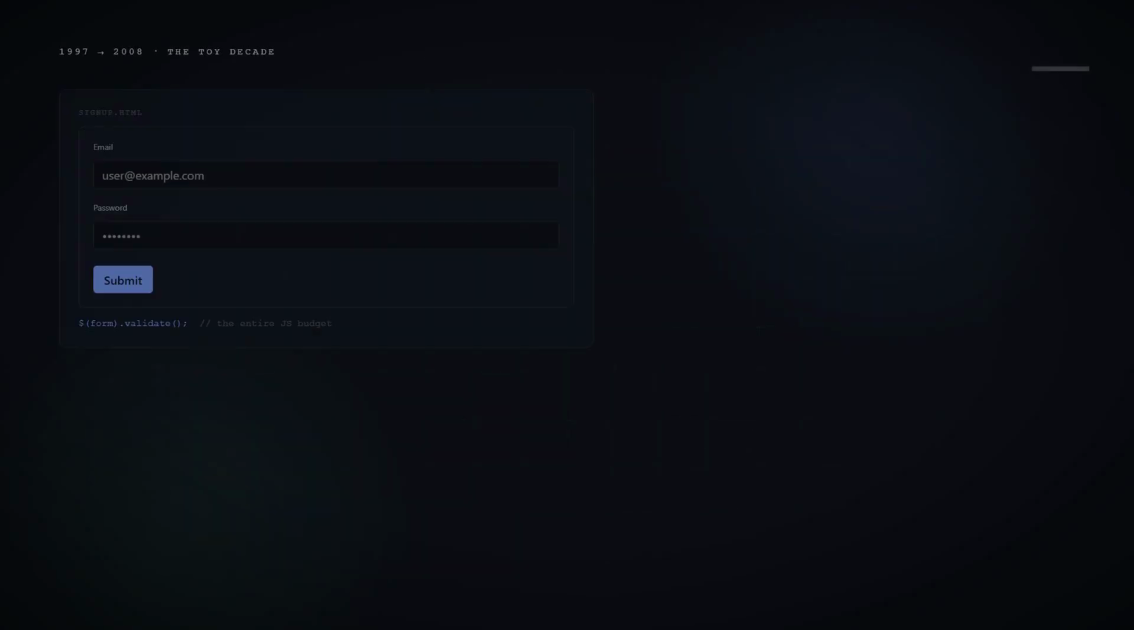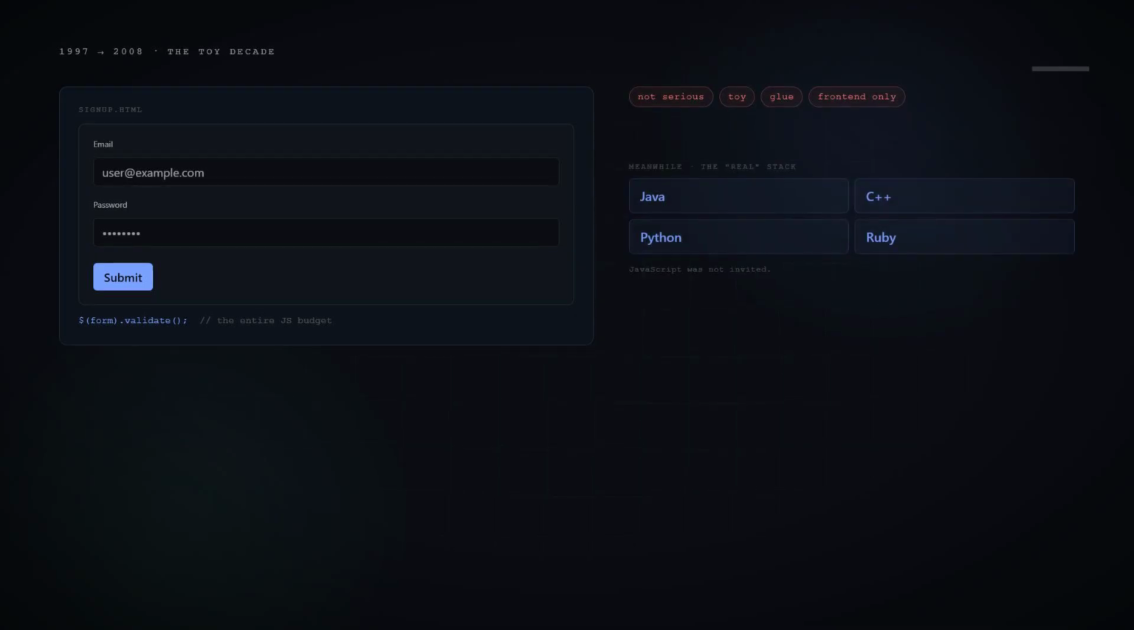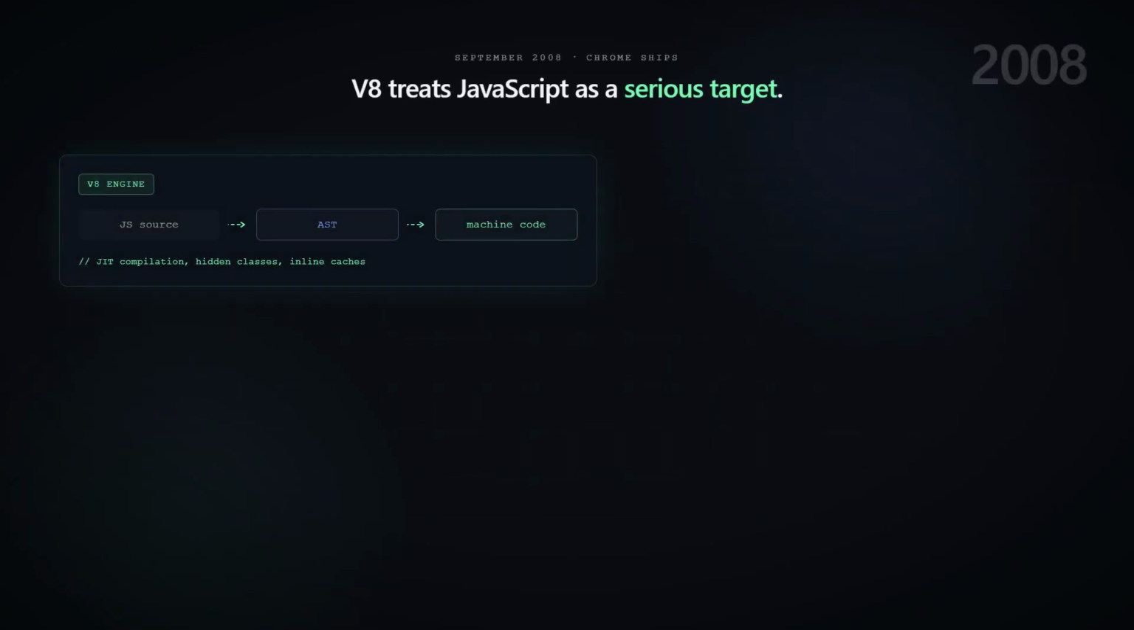For the next decade, JavaScript was treated as a toy language. The browser was a place you wrote a little jQuery to validate a form. Real engineering happened on the server. Eich himself has said the language was rushed and full of mistakes. Then, in 2008, Google shipped Chrome, and with it V8, a JavaScript engine that compiled directly to machine code, treating JavaScript as a serious target for the first time.